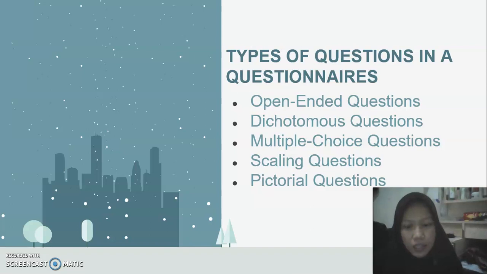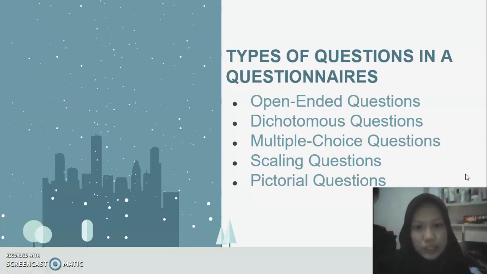And next is dichotomous questions. Dichotomous questions are generally yes or no, close-ended questions. This question is usually used in case of the need for necessary validation. It is the most natural form of a questionnaire. So here, the respondents can only answer yes or no.